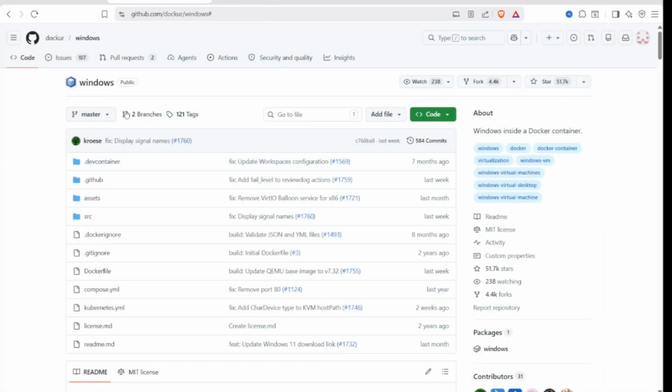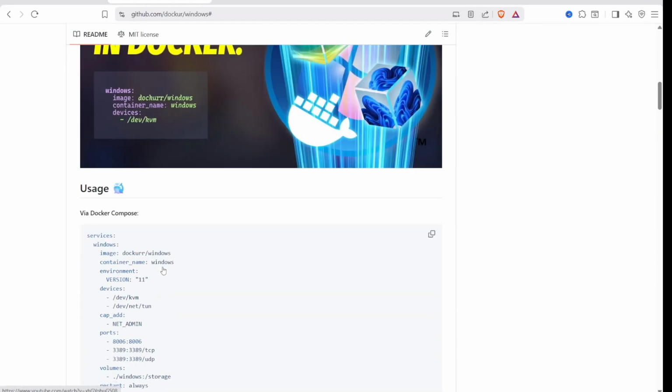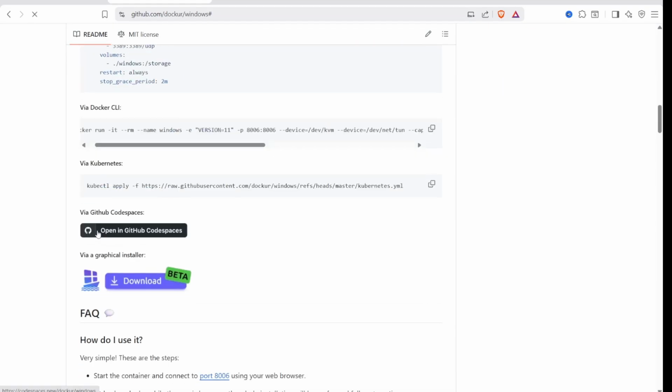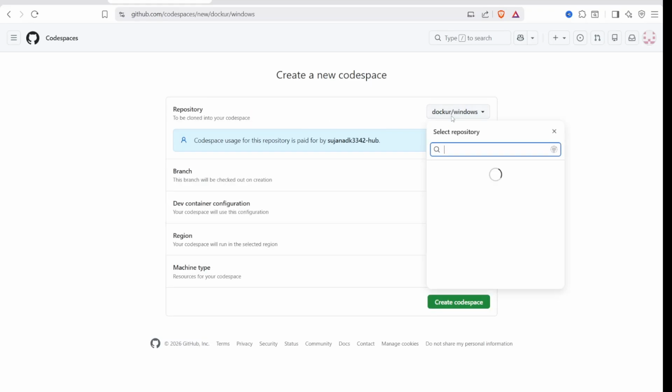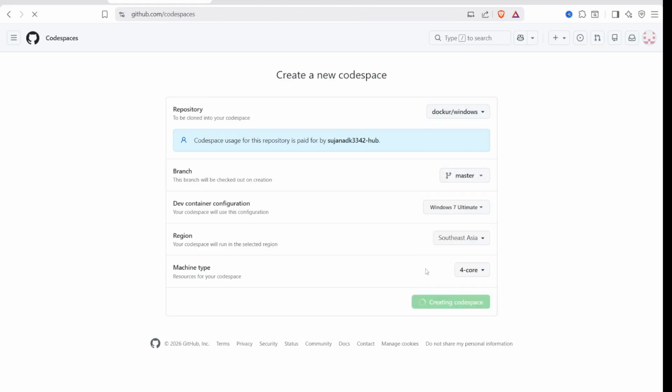First, I go to the Docker Windows repository on GitHub. I scroll down carefully because most people miss the important option here, and I find Open in Codespaces. I click it, and then I'm asked to choose a configuration. I select my setup depending on what's available, and then I click Create Codespace.